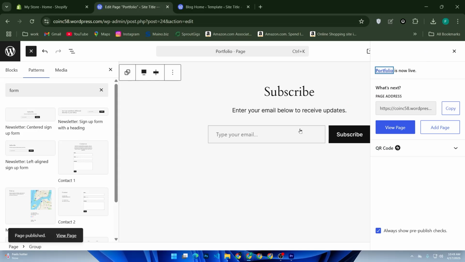Under actions after submit, make sure your email is selected. This will send subscriber details to your admin email. You can edit email settings under the email tab, like subject line, sender email, and message content.